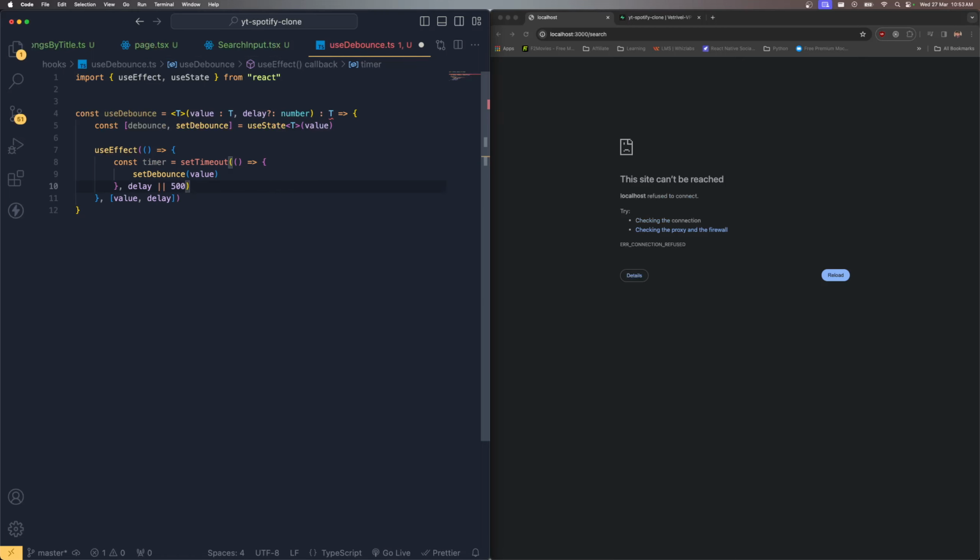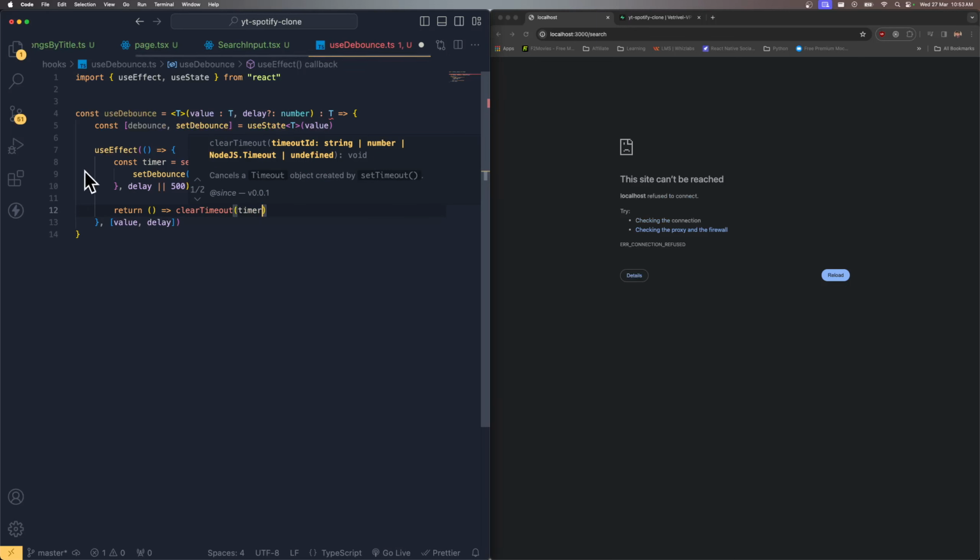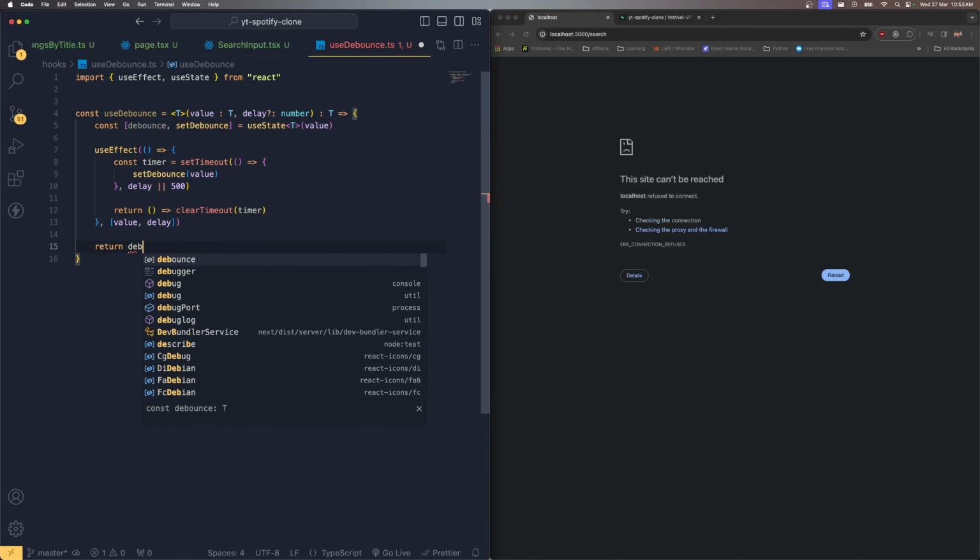So if all says so, then I need to return a callback function that clears that timeout, clearTimeout with that timer. Whatever timer I set, I need to clear the timer, right? And at the end, after this, I need to return the debounced value.